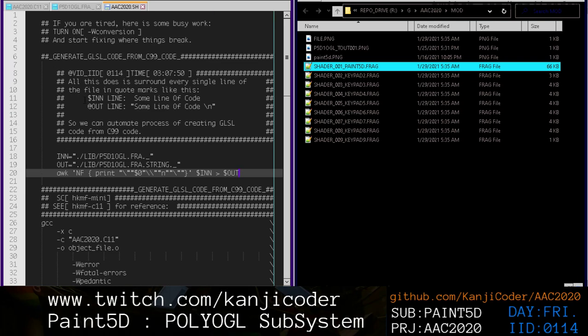So, for example, the input line, hold on, let me fix this here. The input line of code could be some line of code, right? And then the output is going to be the same thing, except we're going to have a quote mark on the beginning, and then a newline literal, and then a close quote. And this is the format we're going to need if we're going to embed it into a shader string for an include. Okay, so now that we have that commented there, we can do a lot of things.